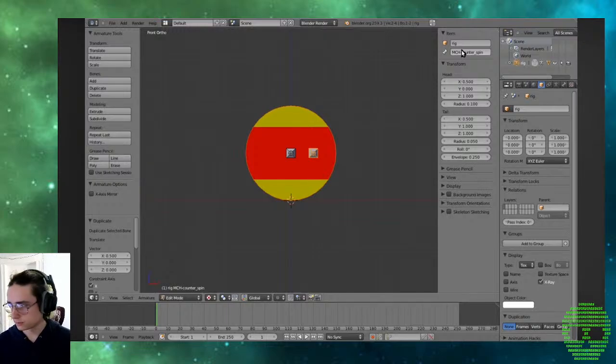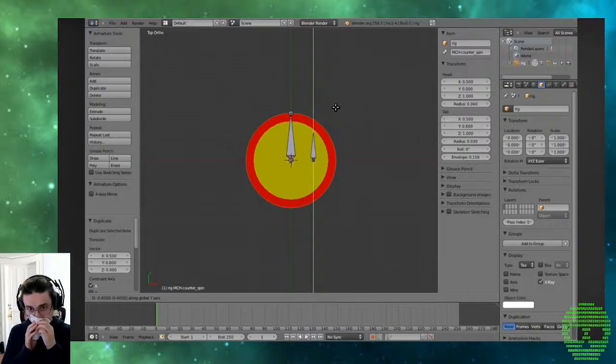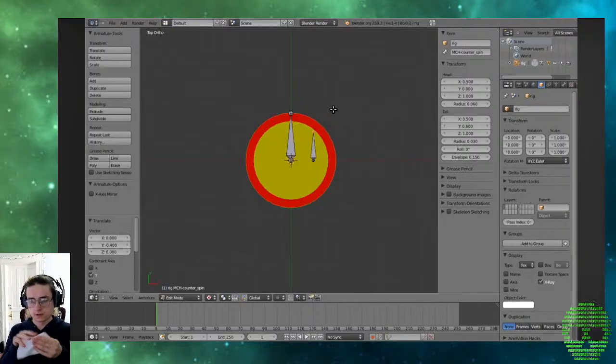Cool. The rest of the name describes what the bone is for. Let's drag the tip to make the bone a little smaller so we can distinguish it from the spin control bone when we move it back later on. And let's make it the parent of the spin control bone.